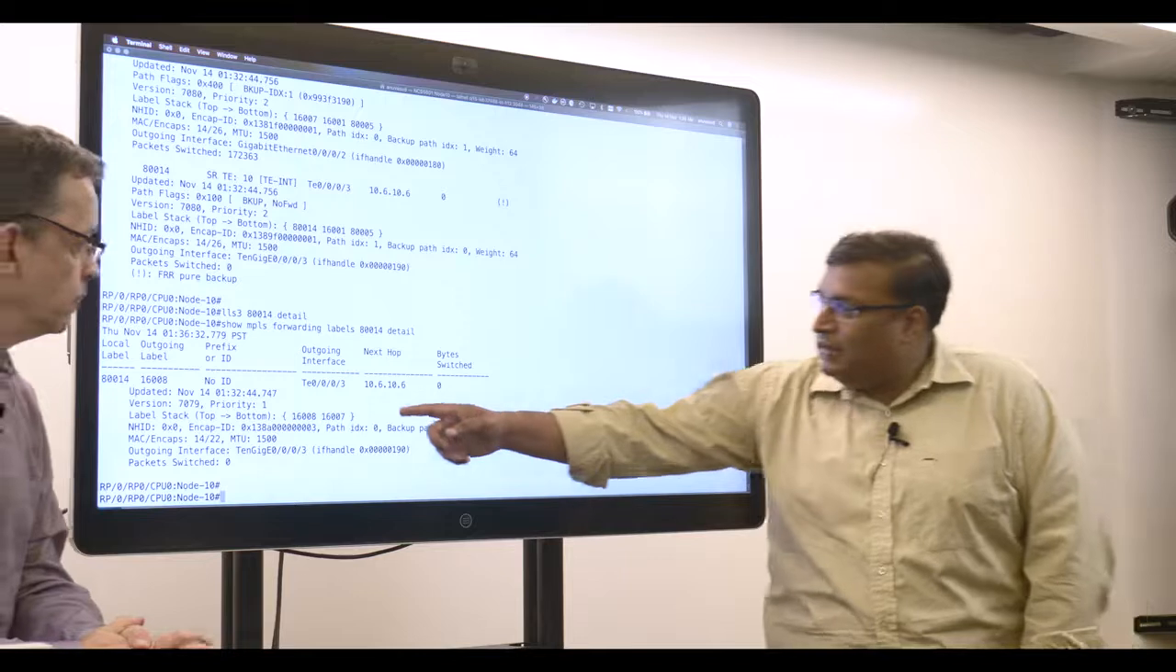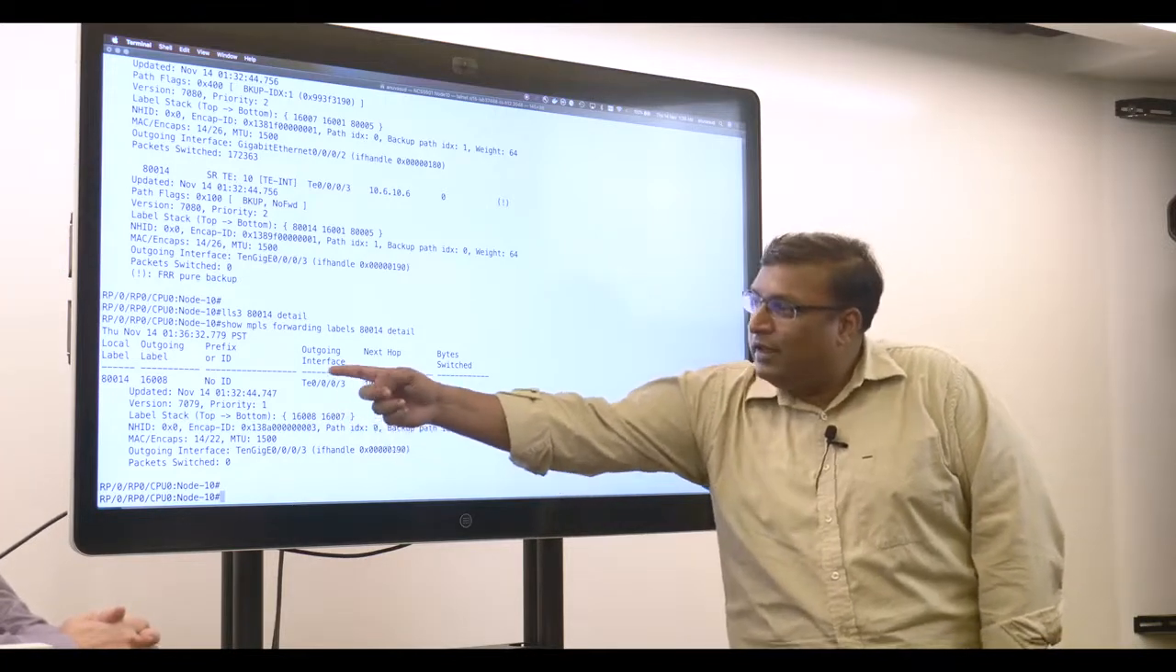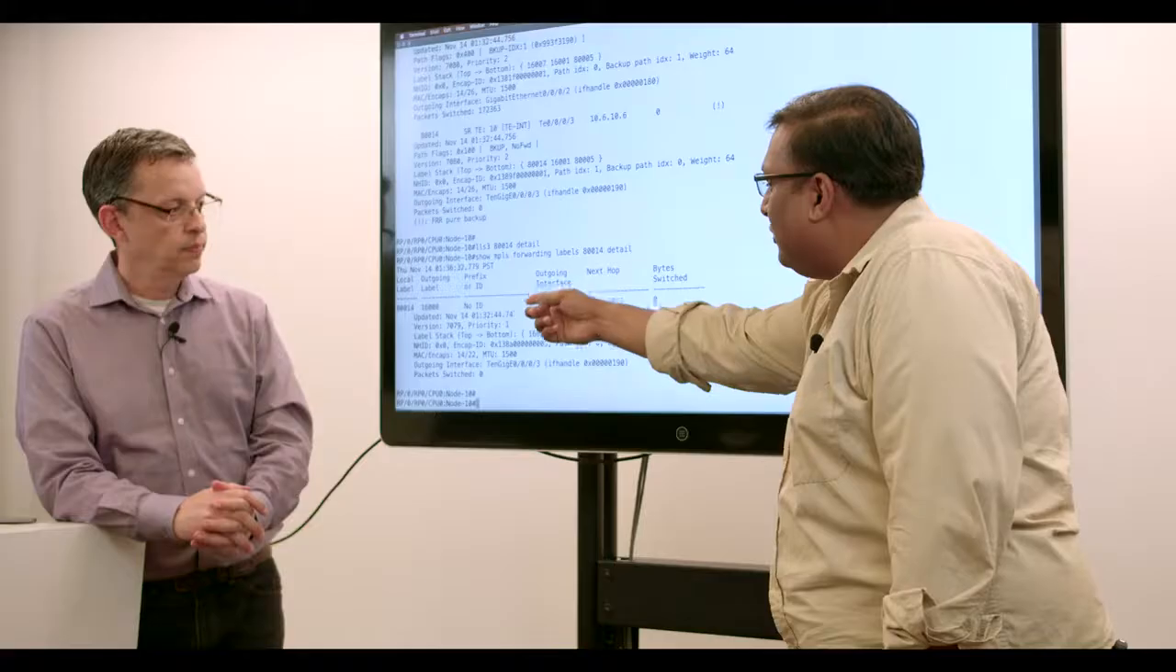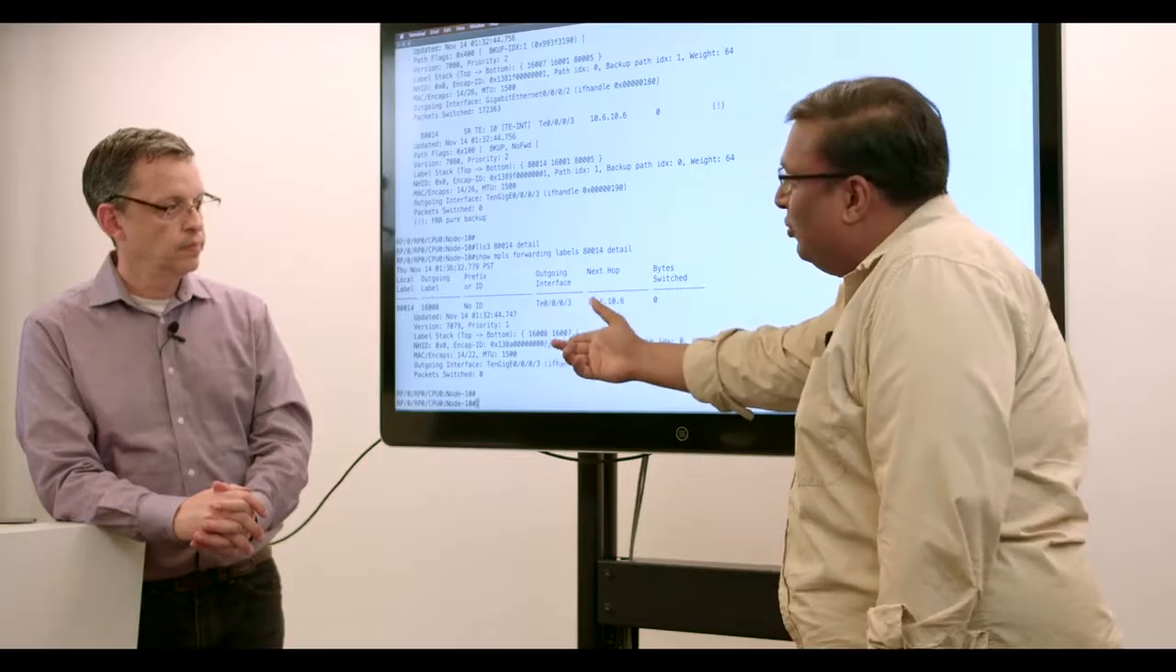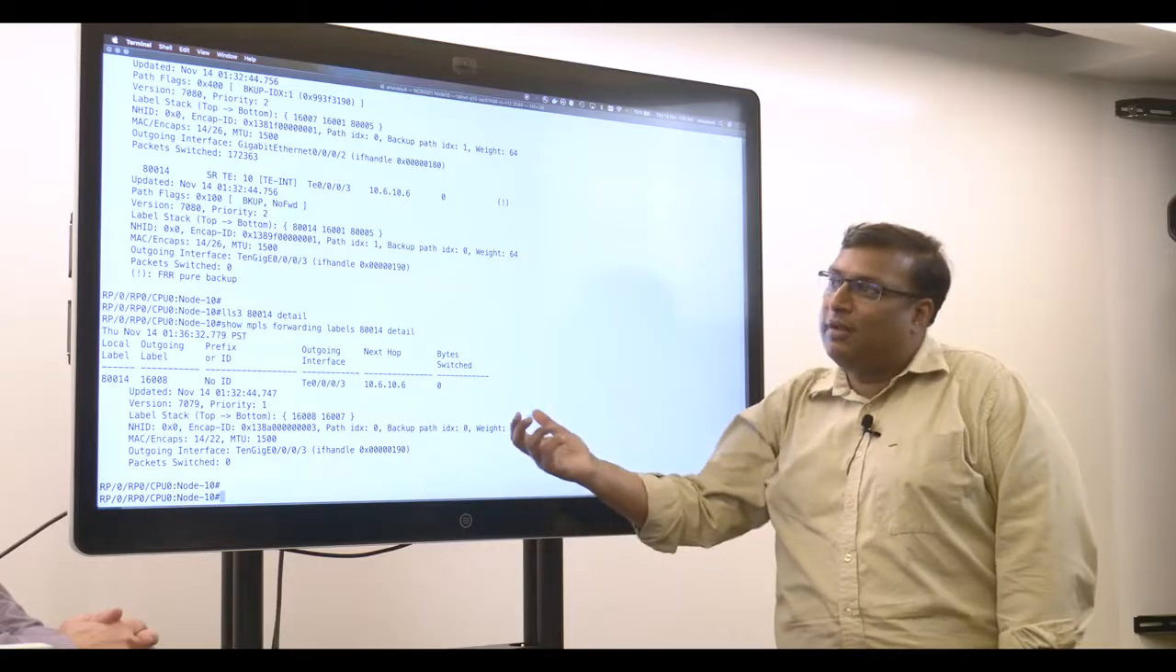Yeah, so here we can see the other two labels in the policy. So the 80,014 is going to be swapped with 16,008, and the other label is also going to be pushed. And now we point to the actual egress interface. So in the second pass, we're going to send the packet out correctly.